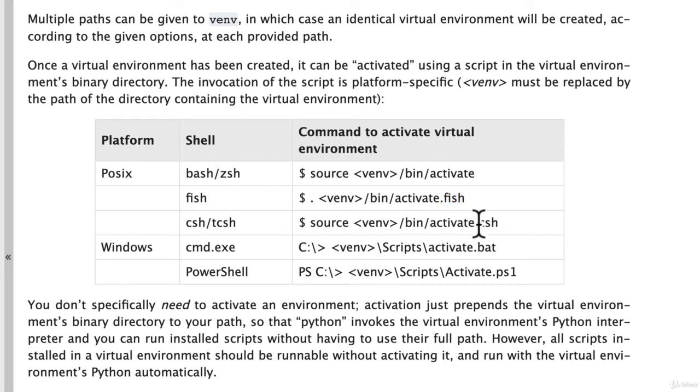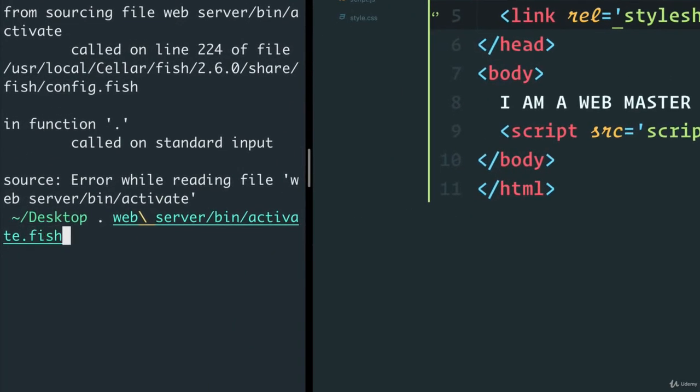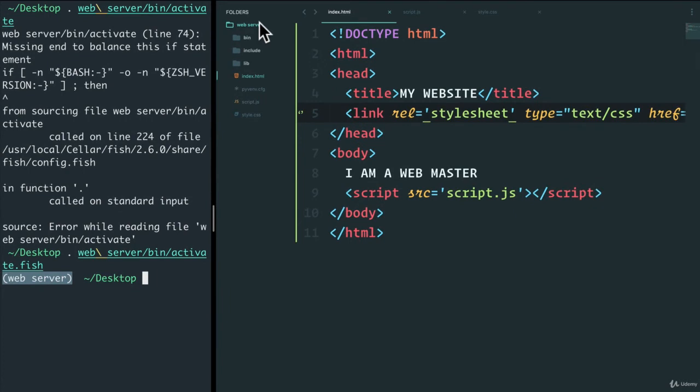So all I need to do is add .fish at the end of my script. You'll notice here that you might have to add different things based on what you're using. So if you're on Windows, you're most likely going to add .bat or .ps1. So let's try that again. I'm going to run the same thing, but this time say .fish. There you go. It's now working, and I am in the web server, which is this folder, in the virtual environment. So now I can install packages here and just be in my own little world.